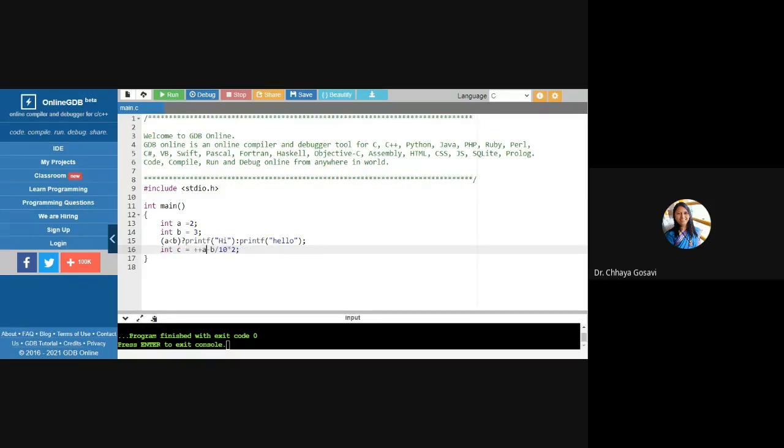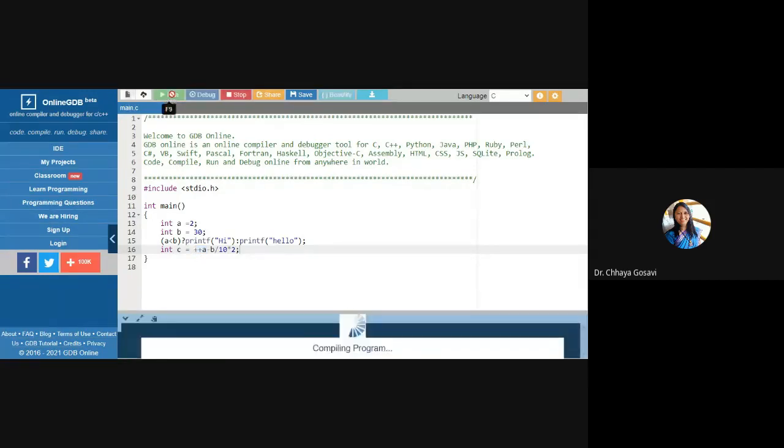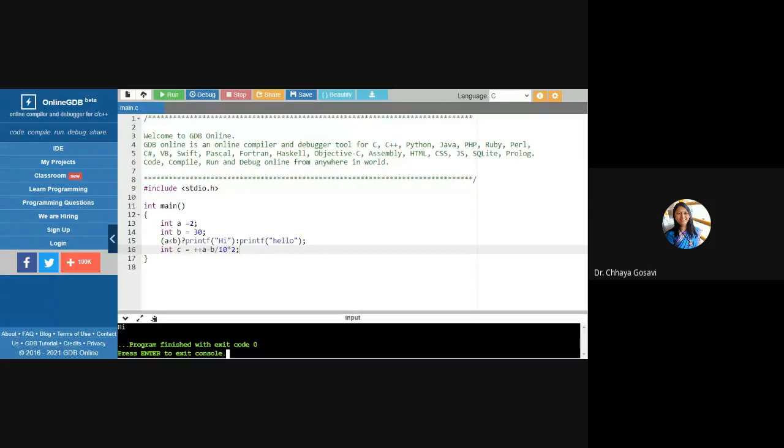The value of A is 2, so plus A will be 3. Then the value of B is 3. 3 divided by 10. Instead of 10, I should take, okay, I'll make it 30. So 30 divided by 10 is 3. 3 into 2 is 6, and this is 3. 3 minus 6 will be minus 3. So you should get the answer minus 3. Okay, I need to print it.